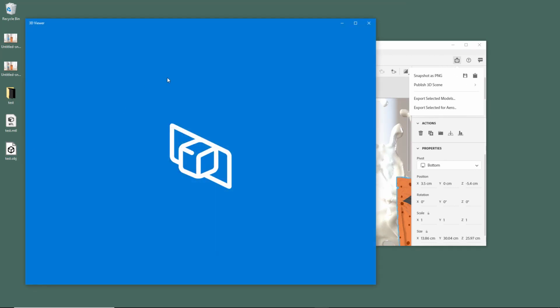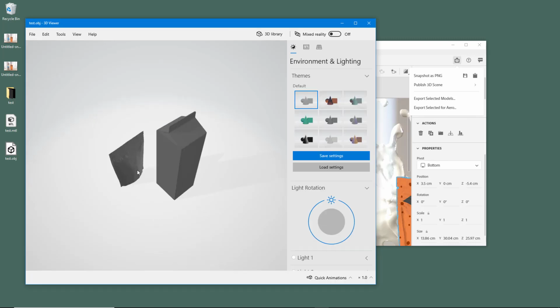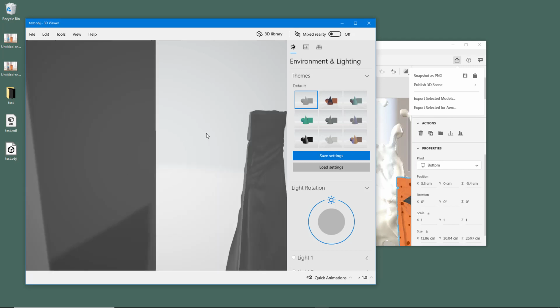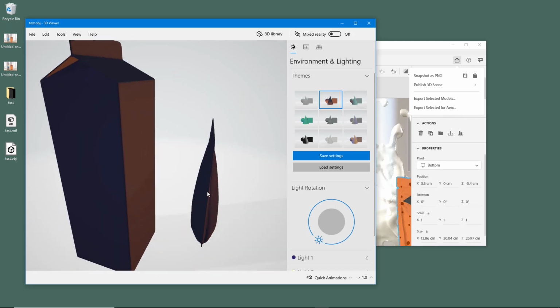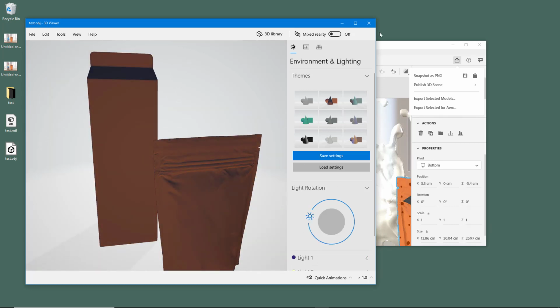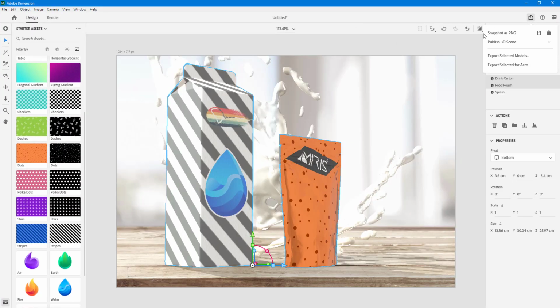If I double click on it, my 3D viewer will open up, and there's the model, as you can see right over here, whereas the textures are saved over here and the OBJ is here. You can import this into any 3D modeling application and then work with this as well. So that's an option as well.